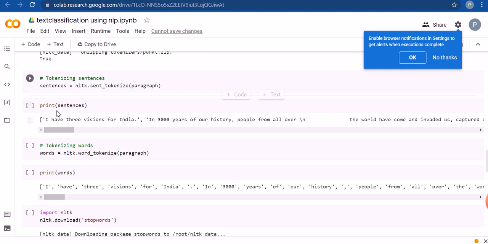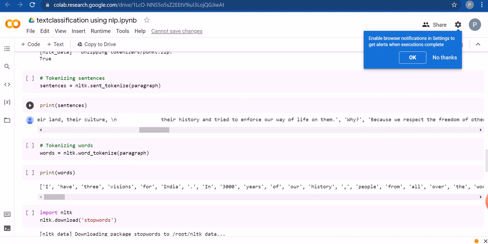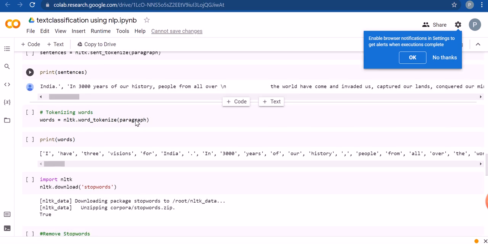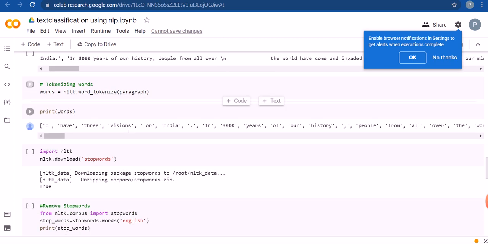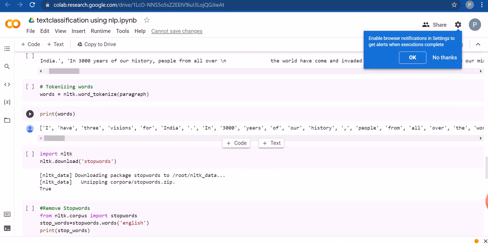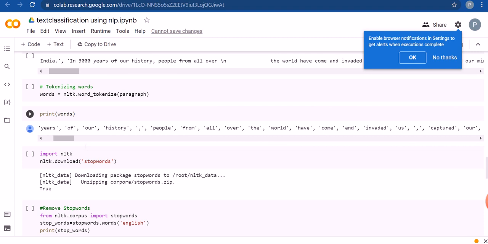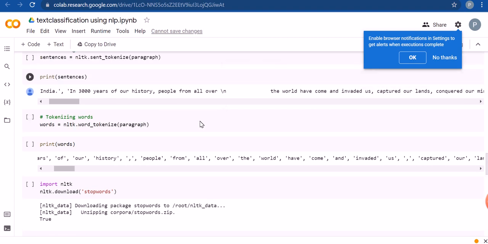Now the sentences that are stored in the sentences variable are over here, where at every full stop a sentence is created and it has been stored in the form of a string in the list. Now further, we use the tokenizer to tokenize every sentence and store it into words, and we can see that every single word is taken over here, whereas over here we took the entire sentence.